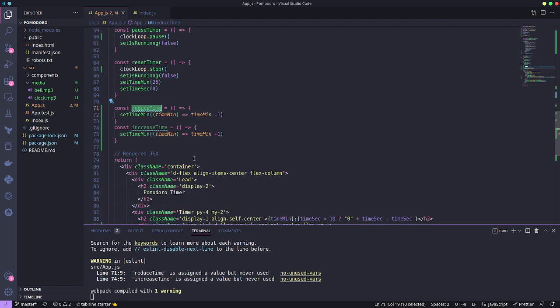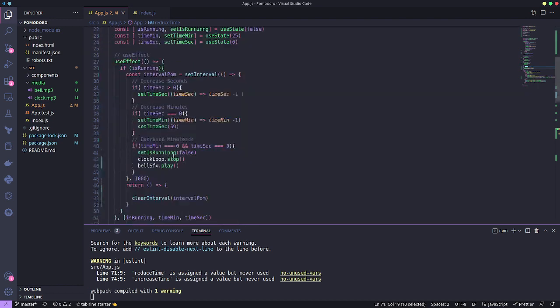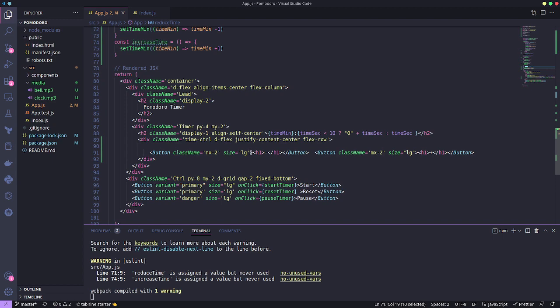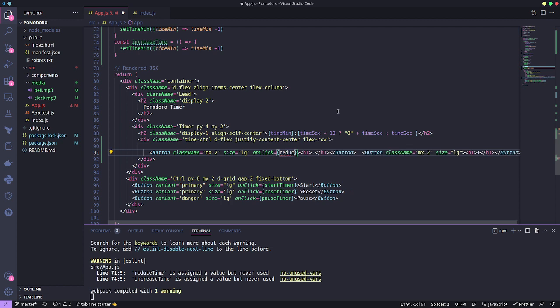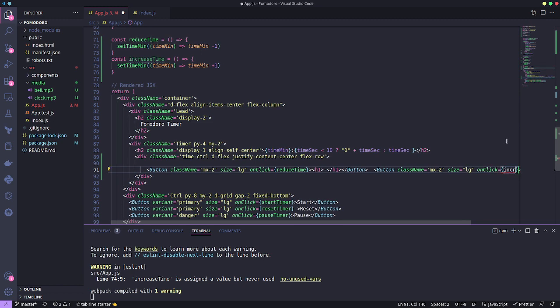We also reduce time. Yeah, I think that's it. So that's an easy one. So we'll go ahead and hook this up over on our button. So on click, so reduce. All right. And here we'll go to on click, and we'll do increase.